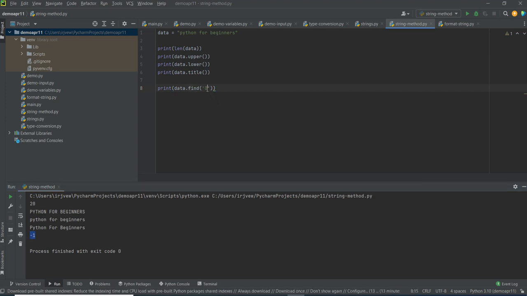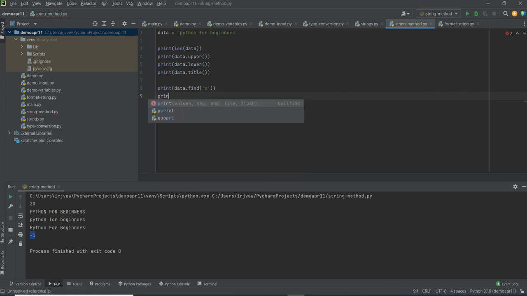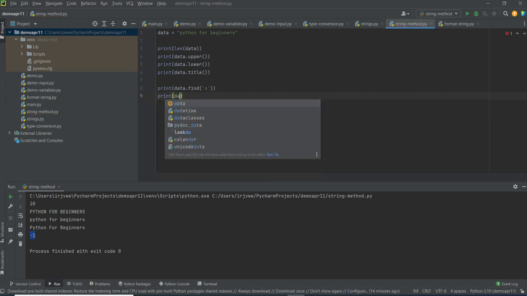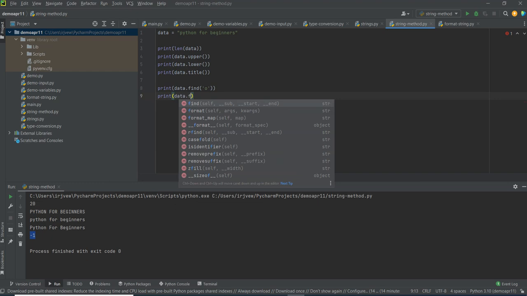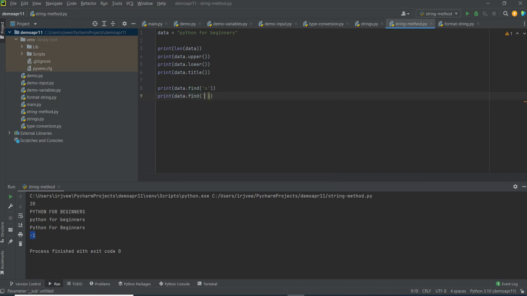And similarly, if you want to find a sequence of characters also, you can give it. For example, again I'm running it over here. Print data dot find. I want to find some sequence of characters, like I want to check for beginners. That's it. And if I run it, it will give the begin will start on the 11th position. So it is returning the 11th one.